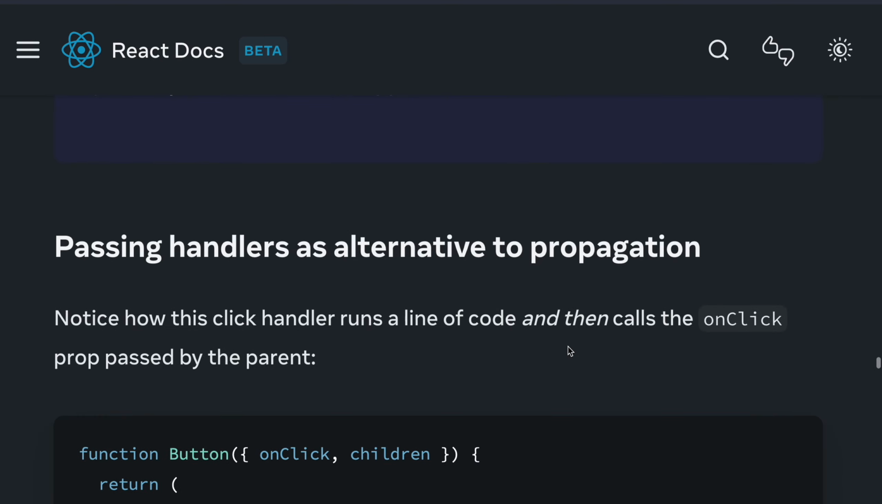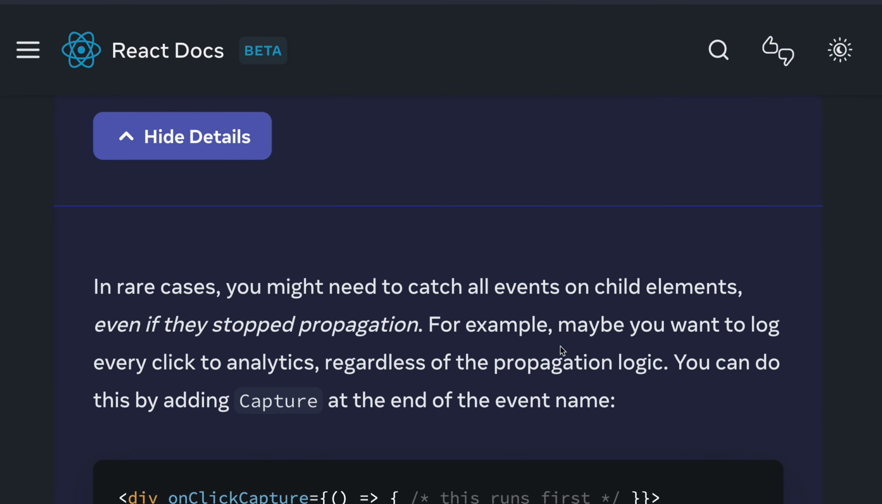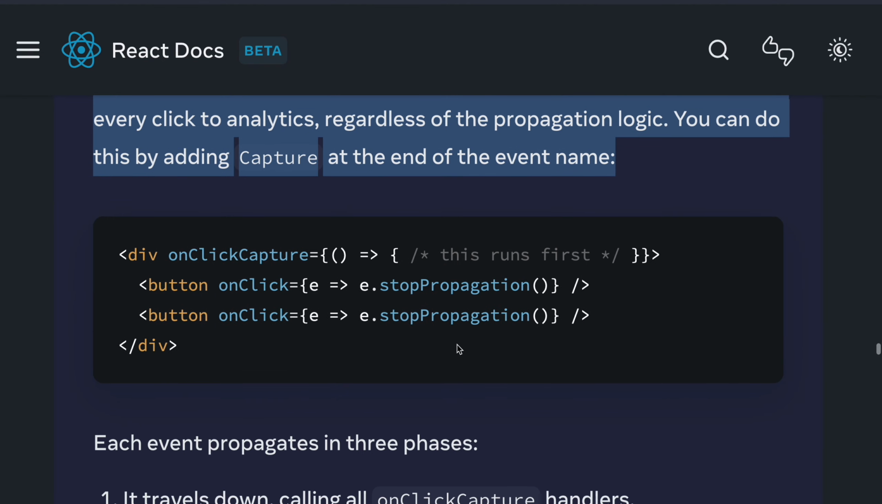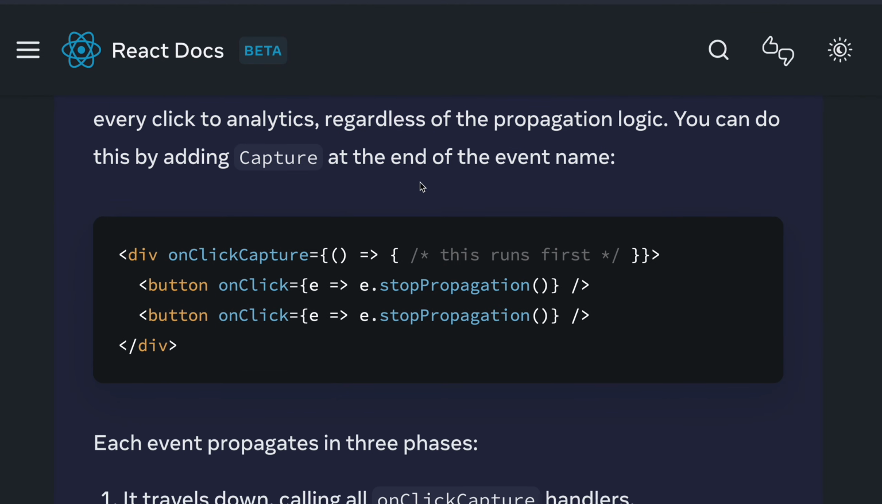Okay, I'm going to add this one as well, for the rare case. But they have not shown where this capture is being written. Oh, so onClickCapture. Okay, so you need to write the onClickCapture event. This will capture that a button was clicked, but what kind of button click it was, we don't know.